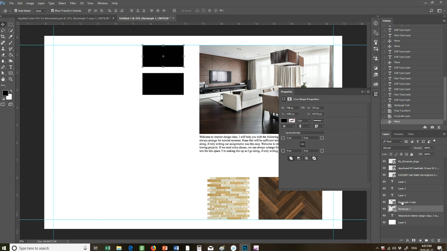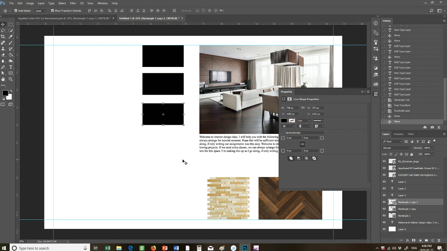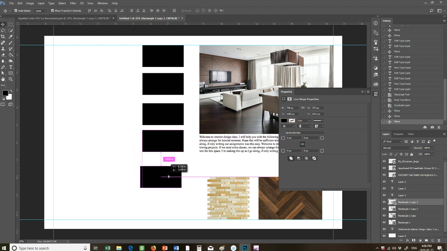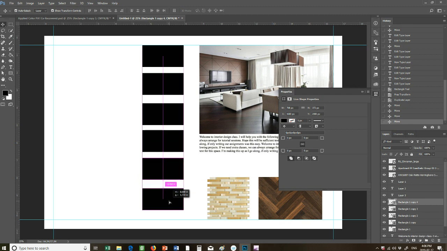I can continue to do that, duplicate the layer, right? This is another way, a shortcut. If I click on my square and hold down the Alt key and then click on the square and drag it down, it automatically makes a copy. Click on the Alt key, grab that rectangle, drag it down, it made a copy. Drag it down, it made another one. Drag it down, it made another one.